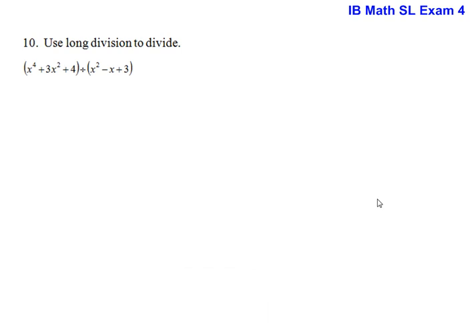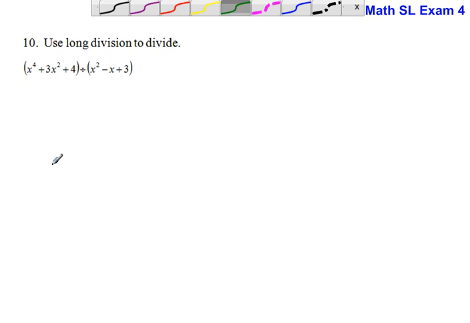Problem number 10 becomes a long division problem, but it's a little tricky, or at least a little cumbersome, because we have 3 variables here and 3 variables here. Just a tad bit tricky, but nothing that you can't handle. So let's go over this one right here. We're going to divide this into there.